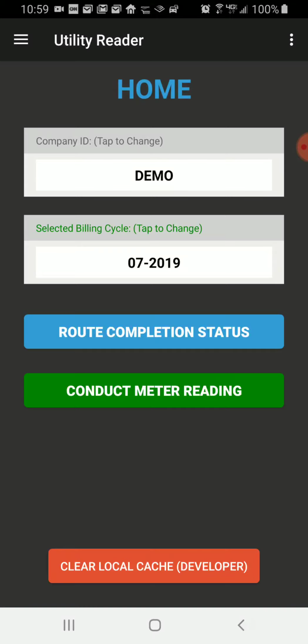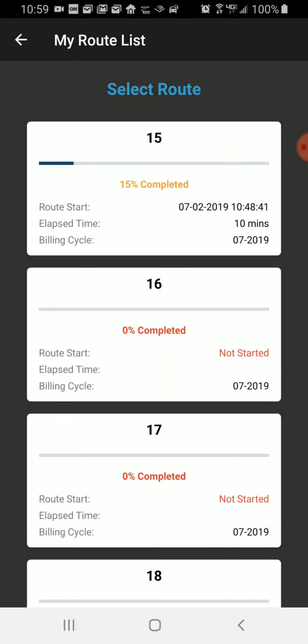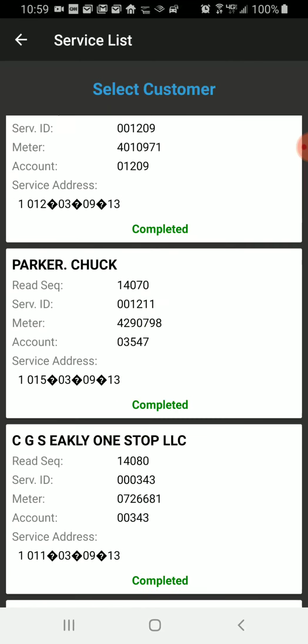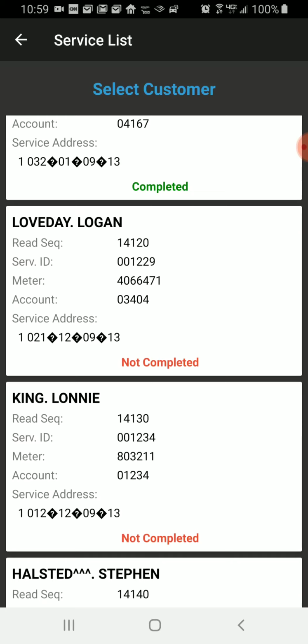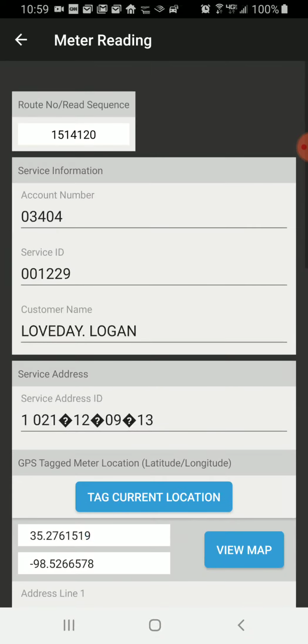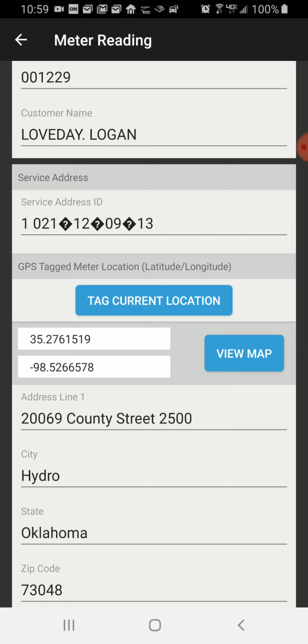Now I'm going to go ahead and conduct my meter readings. So route 15 I've already started to work on. So I'm going to go here and look at the different customers and pick up where I left off. So that will be Logan Loveday. I'm going to go ahead and open up the meter information.